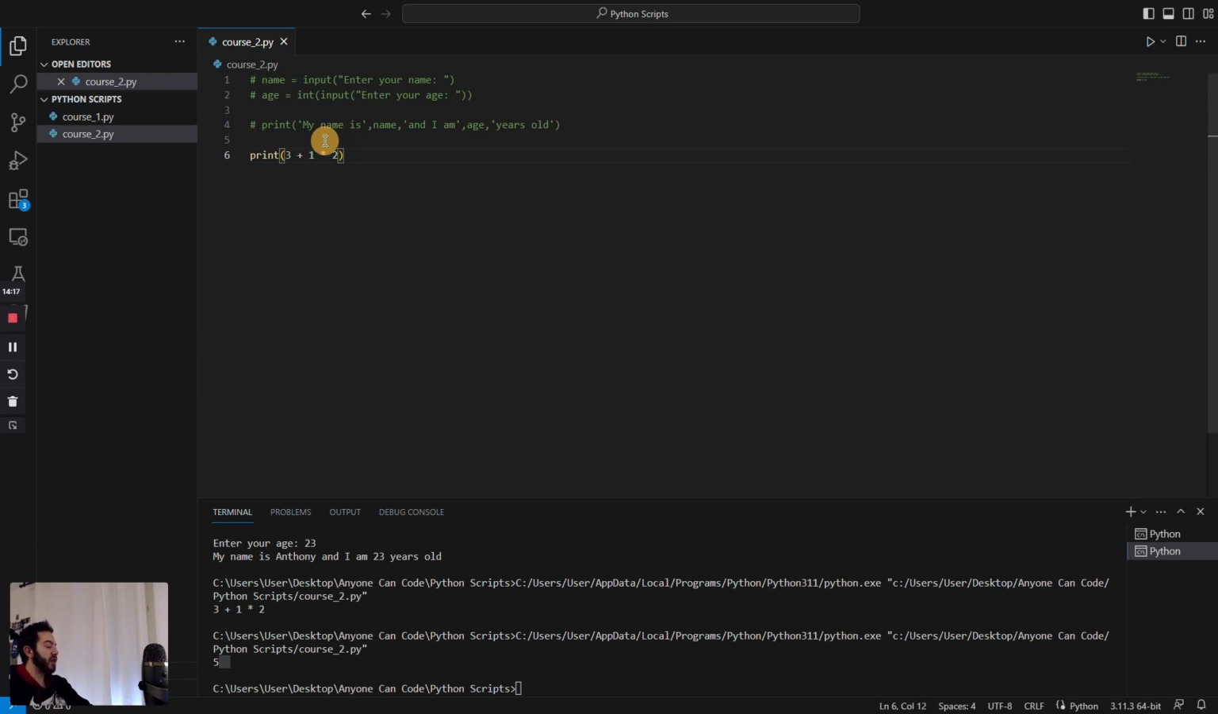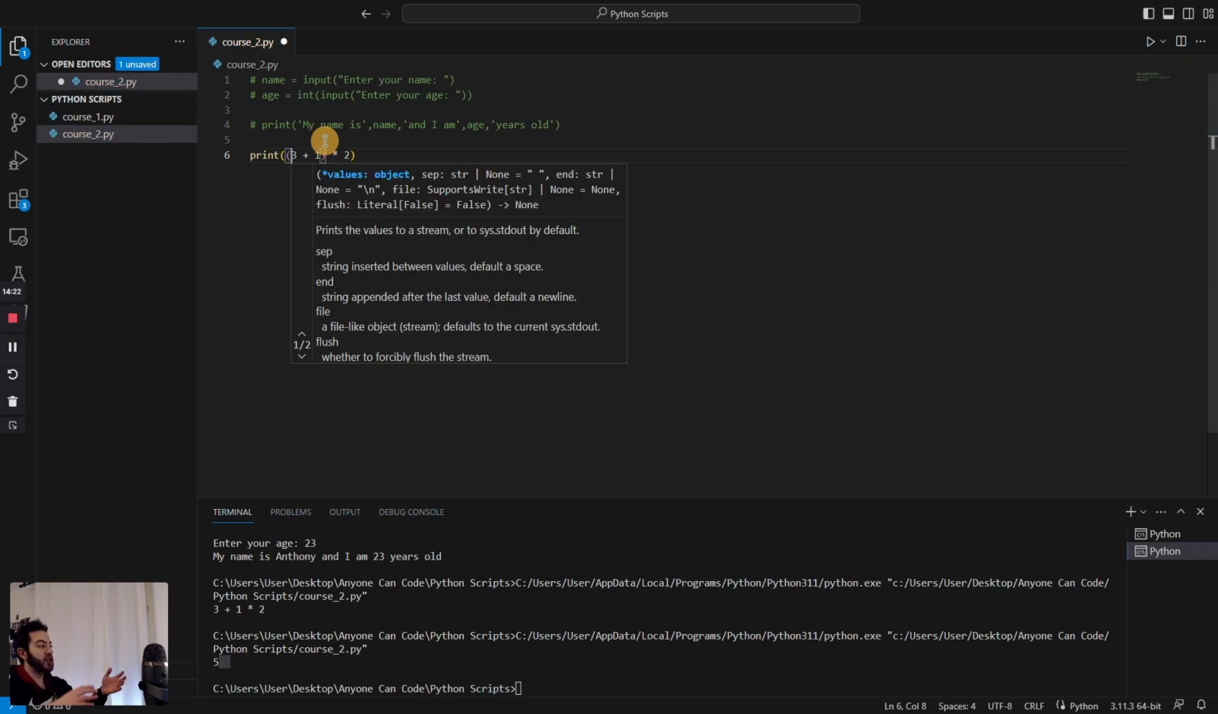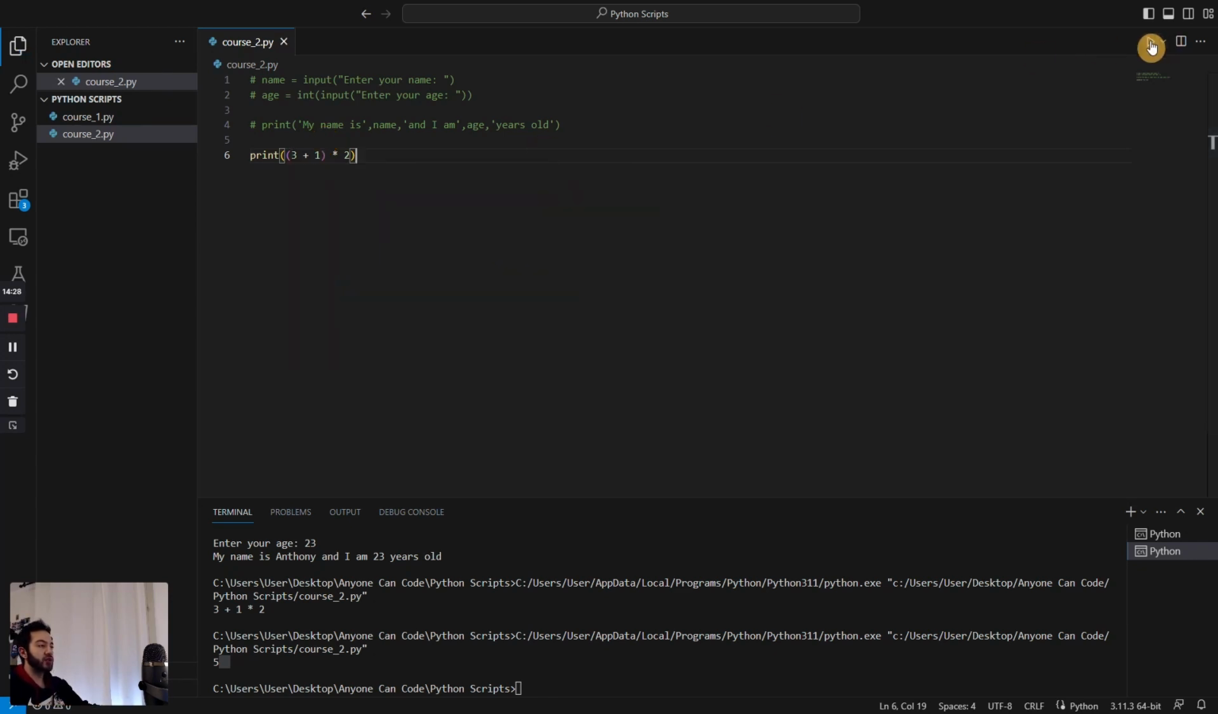What we can do is very simple. We can use parentheses to give the priority to the addition before the multiplication. It's exactly like we do in math. We can hit run, and it's a different result. So here the addition has been done before the multiplication.